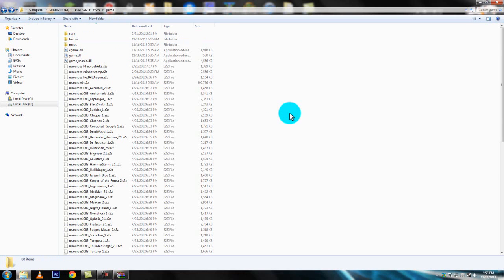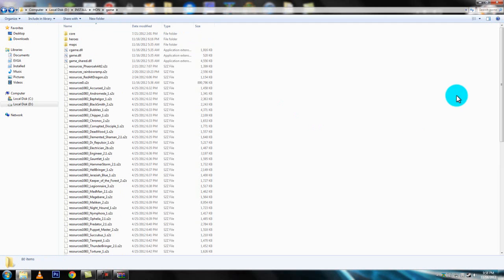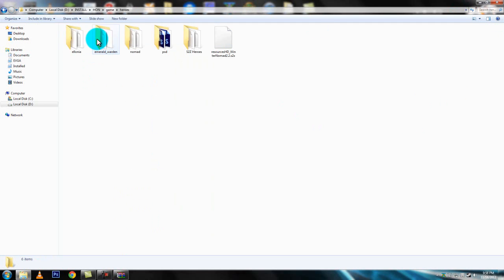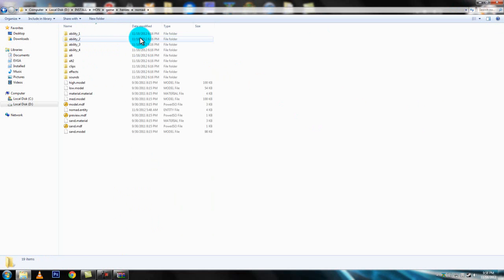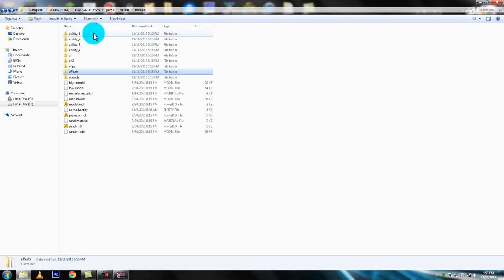Now, after you're done with that, you can go into the game and start editing. Oh, just before I leave you for the part 1 video, what you would be focusing on are the files with the effect extension. These are .model, .mdf, .materials. You want to focus on .effects. Now here are some effects, as you can see, and here are the ability effects, the ones you will be mostly changing.